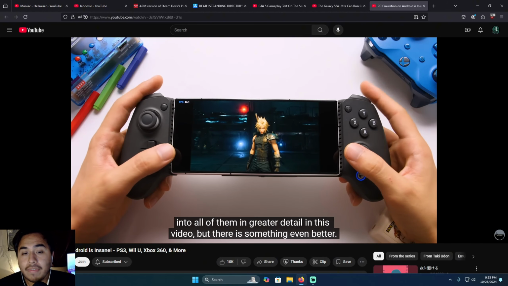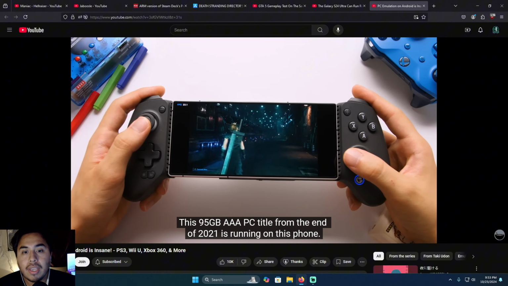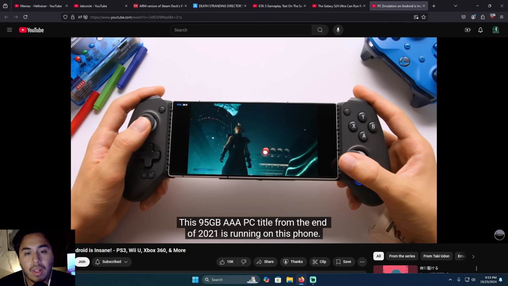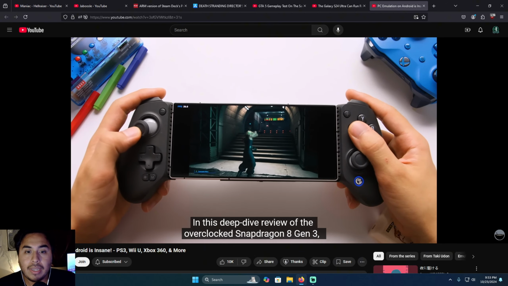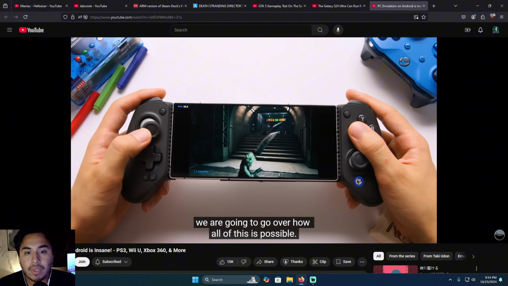You have to remember, a lot of these games will probably never come to Android natively, because they would have to come out with a premium price tag, and premium games typically don't do too well on mobile. So it's really cool to see that this is still an alternative, to be able to emulate these PC games on Android.